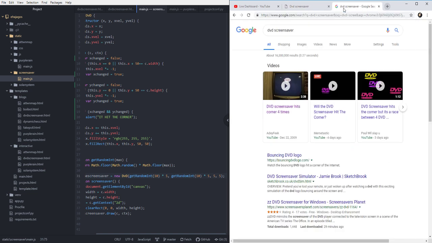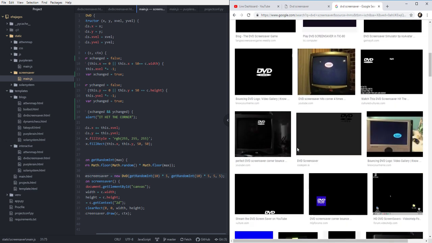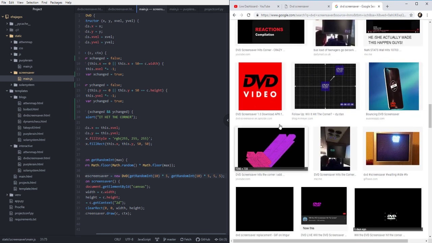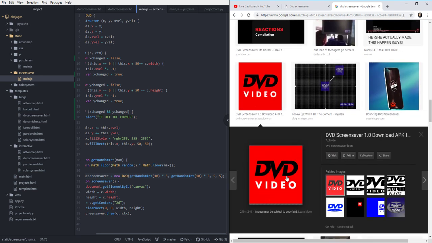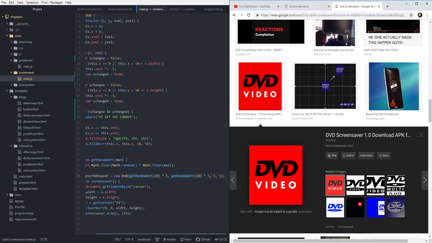But while I'm doing that, DVD screensaver, right? I'm going to look at images, and we're going to try to find the exact thing, or we're going to have to make our own thing. But this seems good. Save image as DVD.png. Let me go into my files and move it into a screensaver folder. Okay, I got it.